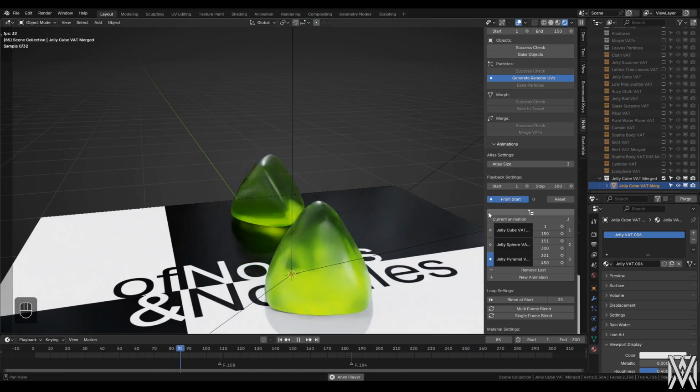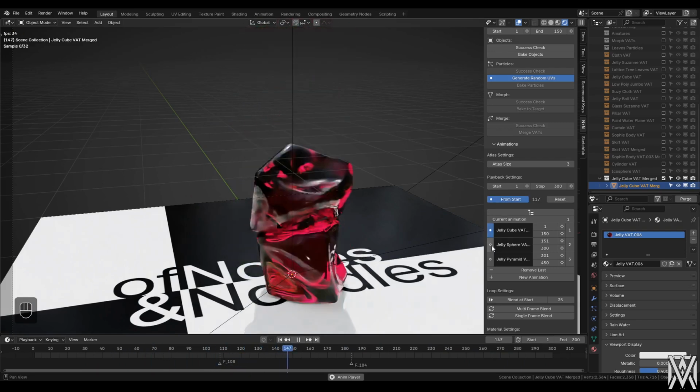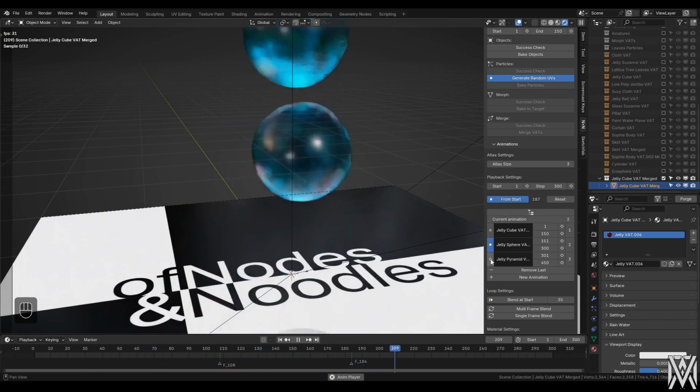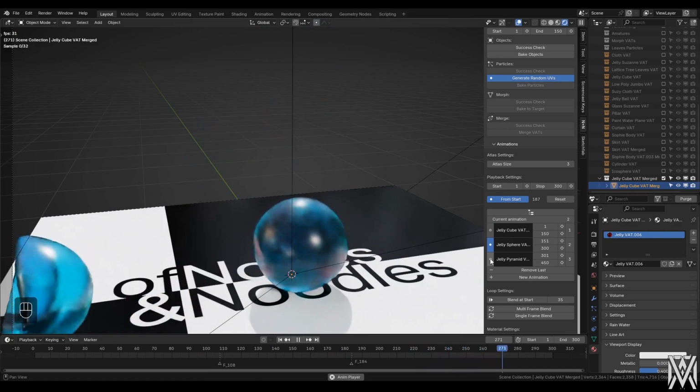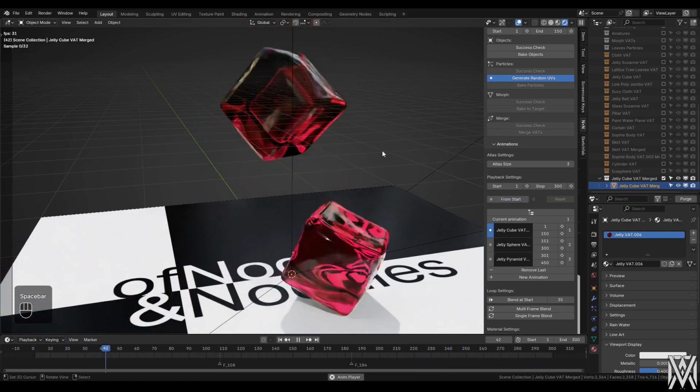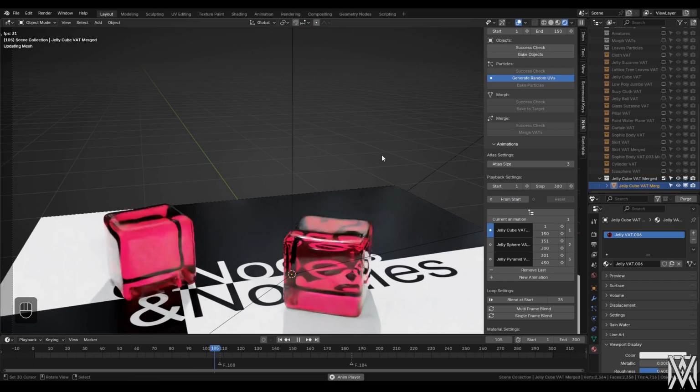If I click on From Start, you'll see how I can start the animation playing from the beginning as soon as I change the animation. And that is how you use the VAT Man to add material variations.